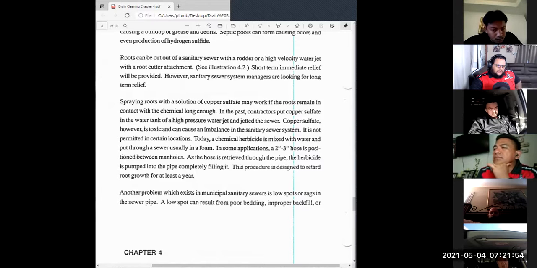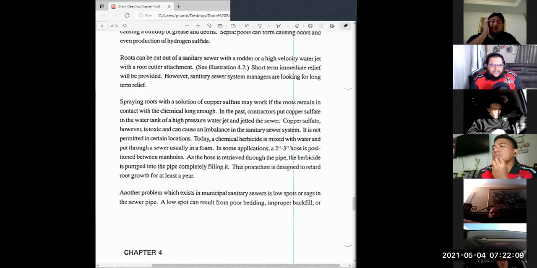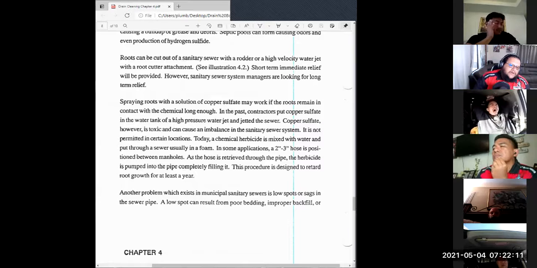Today, a chemical herbicide is mixed with water and put through a sewer, usually in a foam. In some applications, a 2-inch to 3-inch hose is positioned between manholes. As the hose is retrieved through the pipe, the herbicide is pumped into the pipe, completely filling it. This procedure is designed to retard root growth for at least a year.